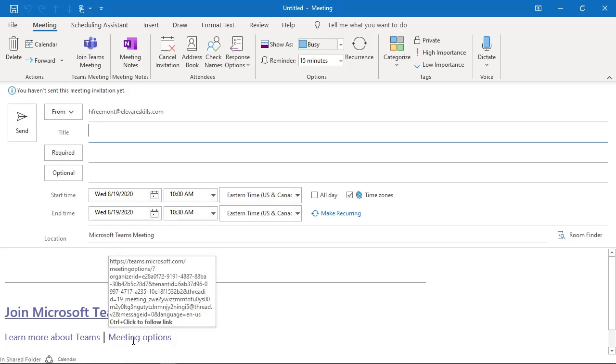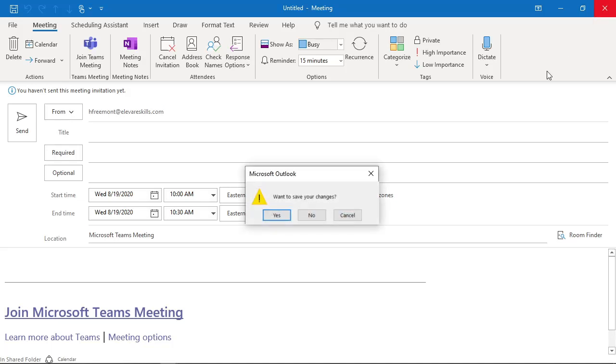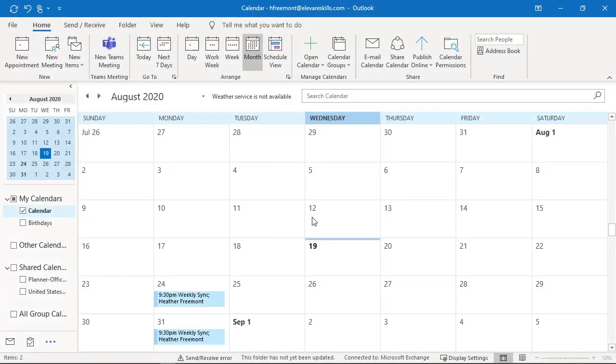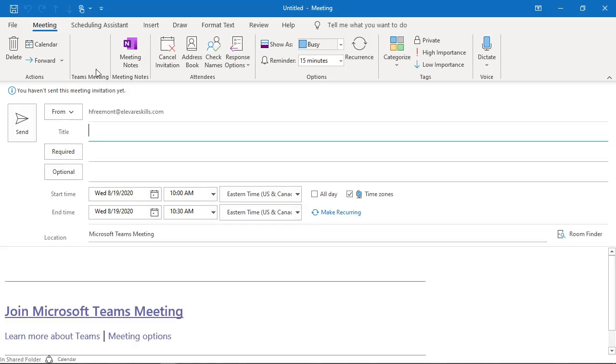Now, if you've already started a new meeting and you didn't select that Teams meeting from the ribbon, you can always add that in later. Let's go ahead and close out of this invitation. We're not going to save the changes for now, but notice on the ribbon, we could still select New Meeting. And once we do that, within the meeting ribbon, here's how we can add Teams meeting information.